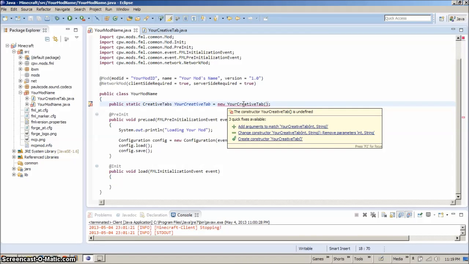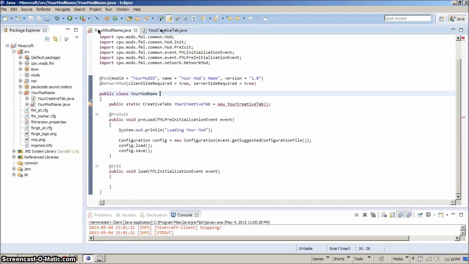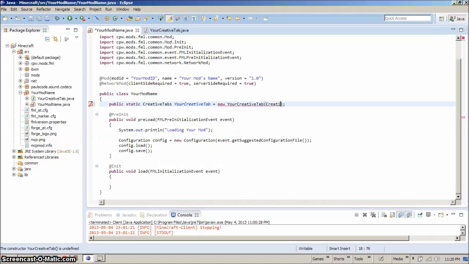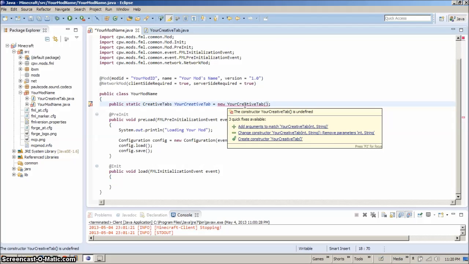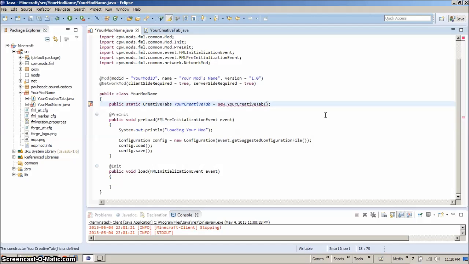So now you have this. Why is it saying you need a new constructor? In either case, what you need to do is go in and write creative. Actually, I might know what the problem is. Nope. Anyways, I'm not going to fix that right now. We're going to set this to creative tabs dot get next ID right there.